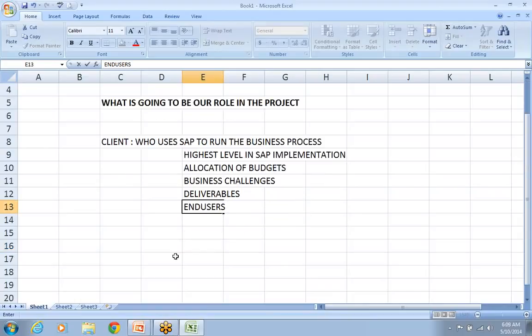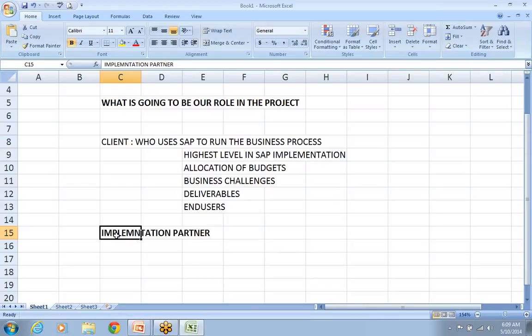The next one we need to know is the implementation partner. Who will be addressed as an implementation partner? The implementation partner is the one who will be responsible for SAP implementation. Who is responsible for deploying SAP software at the client location? We are going to address them as the implementation partner.